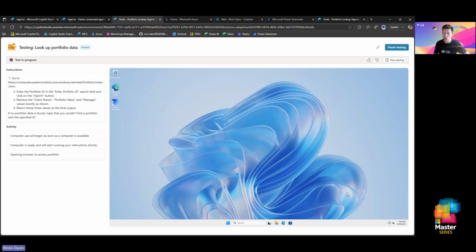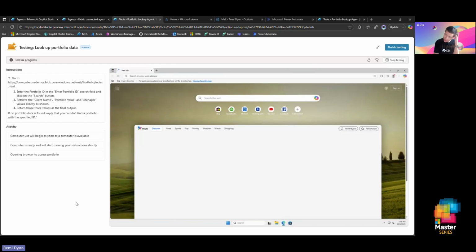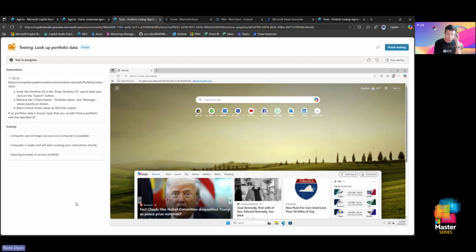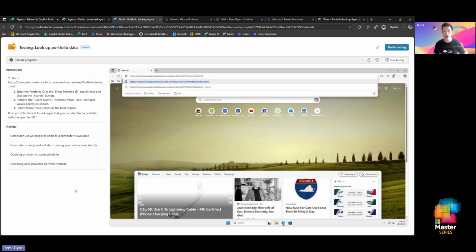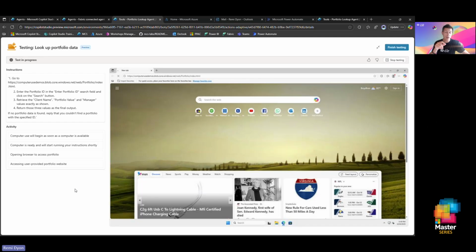So here I can see the virtual machine pop up on the screen. It's a screenshot, so I don't see the mouse moving in real time, but I will see what's happening step by step in my agent. So here it's opening my browser to access the portfolio. It's going to go with the default web browser on my agent. So you can see here, it's going to open Edge. In Edge, it's going to locate the URL bar and it's going to send the website. So you can see here, accessing user-provided portfolio website. So it's explaining the reasoning behind what the CUA is doing. I can see my URL from my instruction being entered in the website.